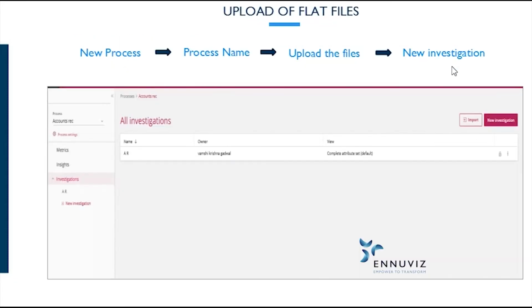Coming to the overview picture of how uploaded flat files look like in Signavio Process Intelligence tool. Once we go to the All process, we can see a new process. Once I give the name, it will navigate to a tab where we can upload the files either by drag and drop or by browsing the files. Then we click on the new investigation and start the analysis. The important note during the upload of process data files is that while using zip or CSV or EXE file, each zip file can contain only one file.